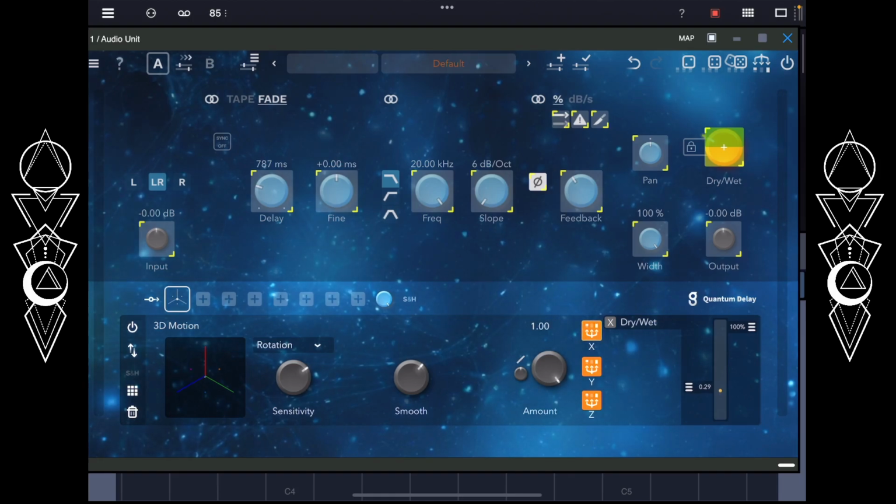Now, on paper, it's relatively a simple delay that has options between tape and fade, and then you've got all of your standard options with feedback and kill, which is really cool in case you need to, like, kill the signal or whatever. But something that gs-dsp in general really excels at is modulation.